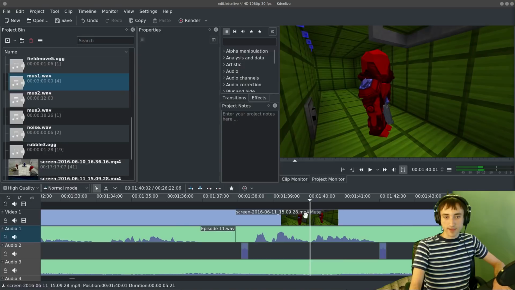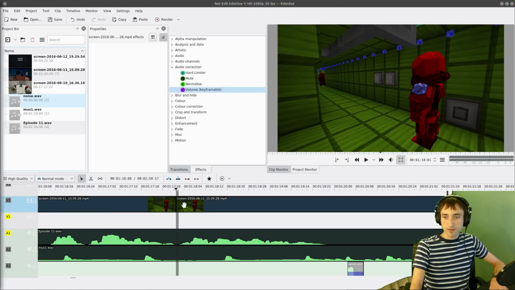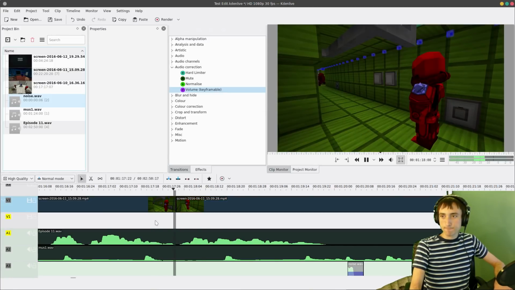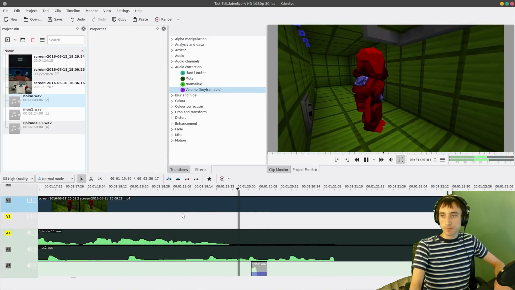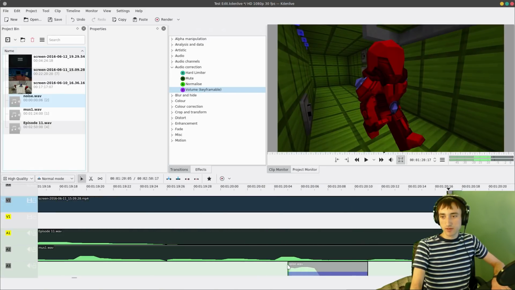And we make a cut there. That cut goes to 2159. Okay. Move that just a couple frames.